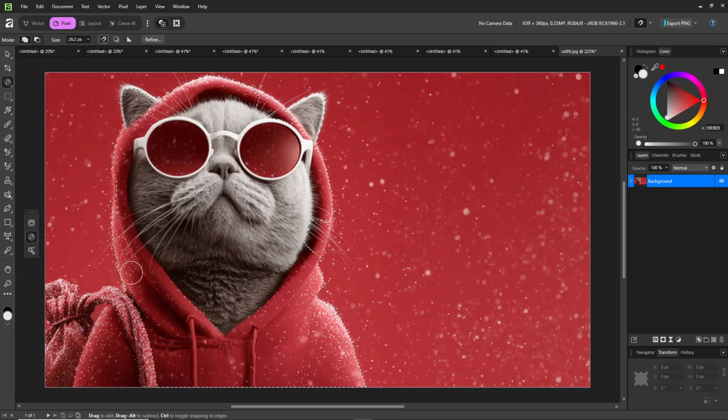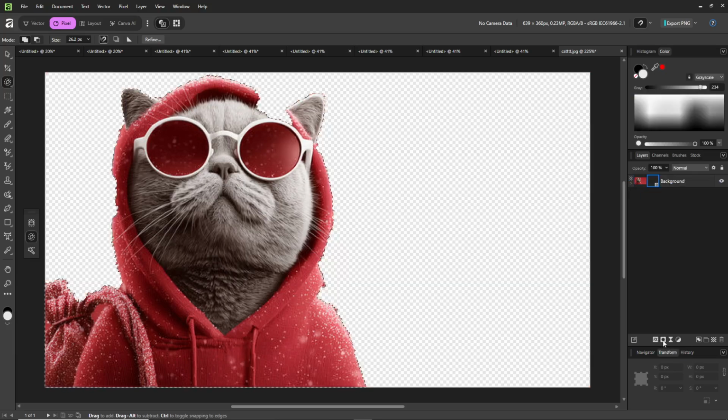Finally, head over to the bottom right panel where you'll see various layer options. Click on Mask Layer. This action will remove the background and change it to transparent, leaving only your selected subject visible. The background is now completely see-through, and your JPG has been successfully converted to a transparent PNG.